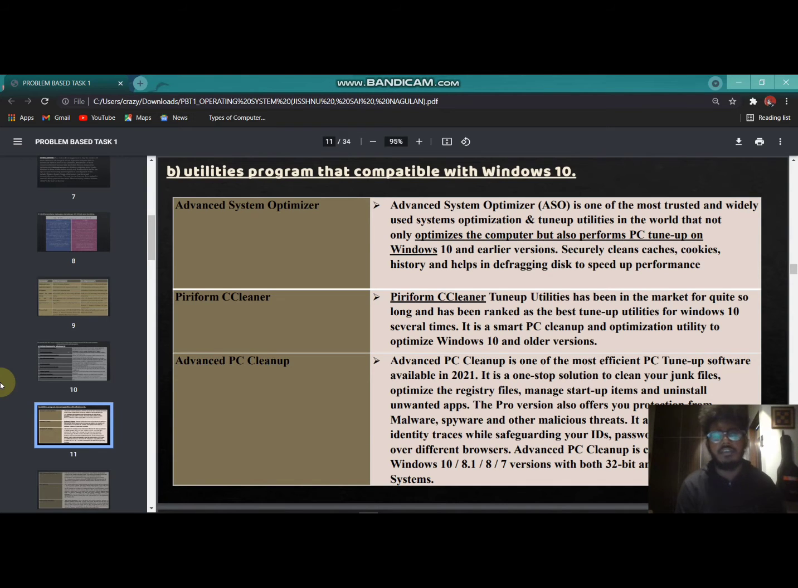So next is Advanced PC Cleanup. Advanced PC Cleanup is one of the most efficient PC tune-up software available in this current year 2021, and it's also a one-stop solution to clean your junk files such as unwanted downloads, optimize the registry files, manage startup items and uninstall unwanted apps. The Pro version also allows you to protect from malware, spyware, and other malicious threats from other sources.